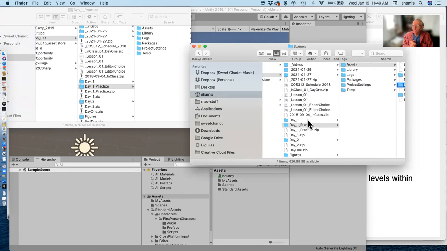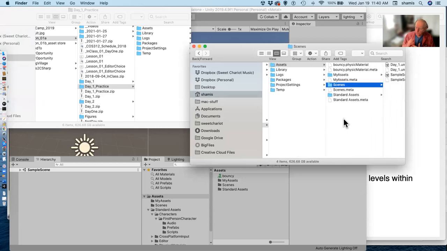Now, one warning is don't make a folder named assets inside assets. This confuses Unity for some reason. So if you want to use the word assets, make it my assets or underscore assets or something else. Having an assets folder inside the assets folder seems to confuse Unity.